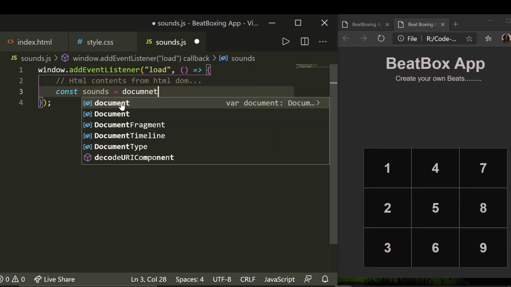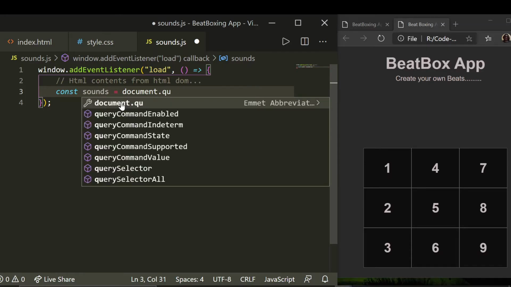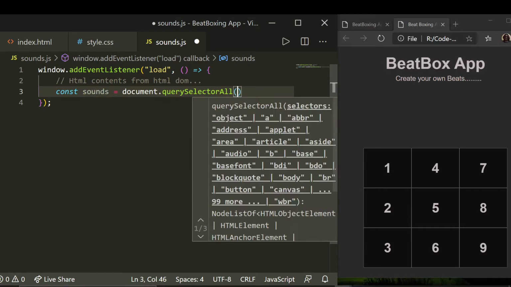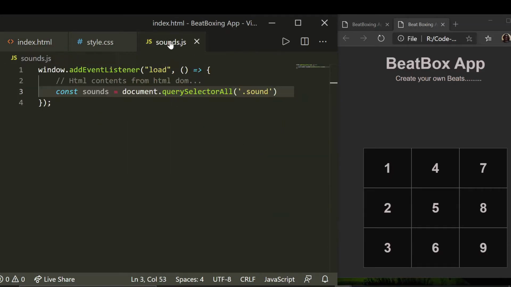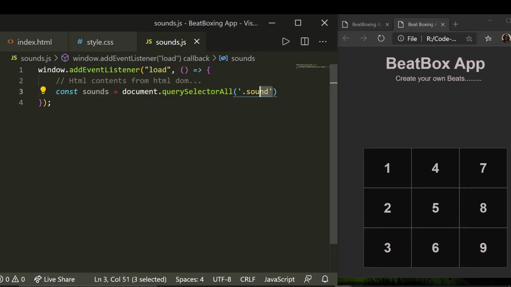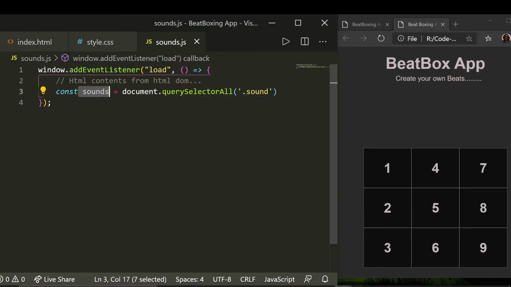This document is also an object of our window. So we will be using document dot querySelectorAll, and here we will be giving the name of our class, that is sound. So what it will be doing is bringing all the elements with the class name sound and storing them in this sounds array, where you can perform all the operations that you can perform on any array, like forEach loops and everything.